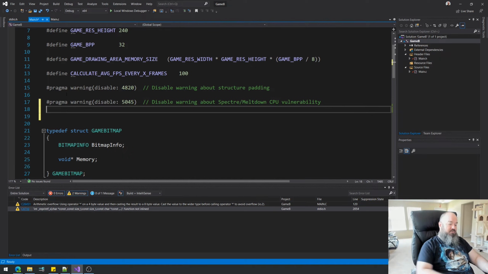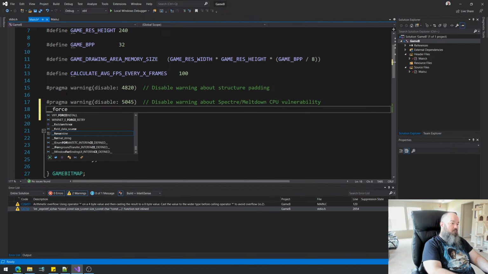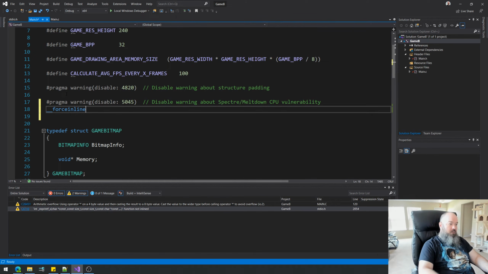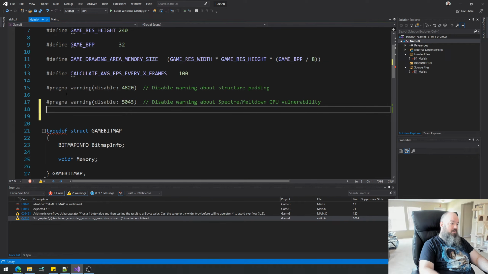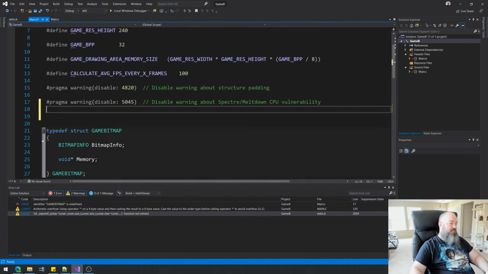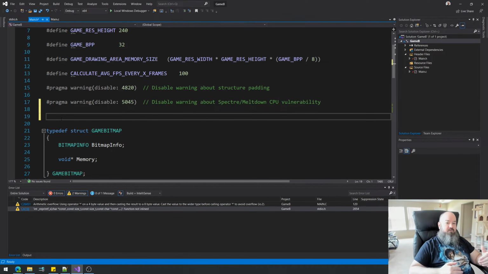There's like a force inline keyword or whatever. Yeah, force inline keyword, or I think there's another one that's like always inline, and it's like, no, really, I really want you to inline this. Things like this that you can do to force the compiler to inline your function no matter what.